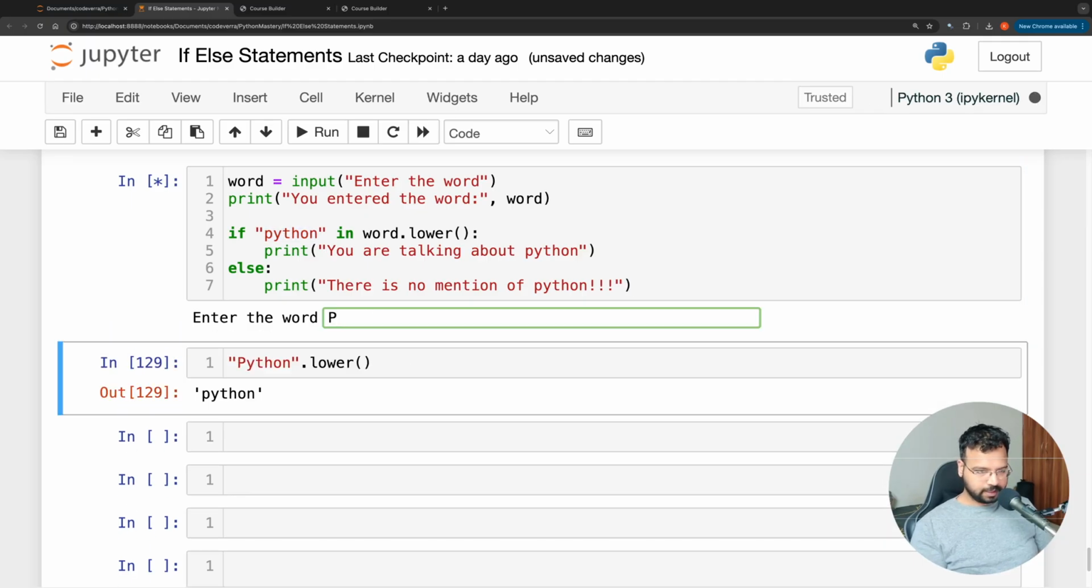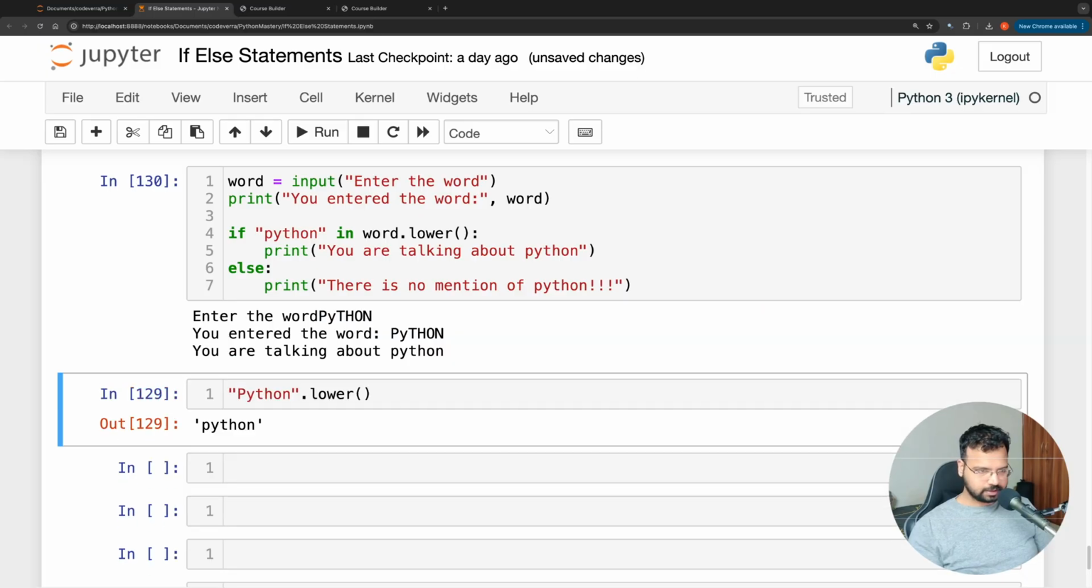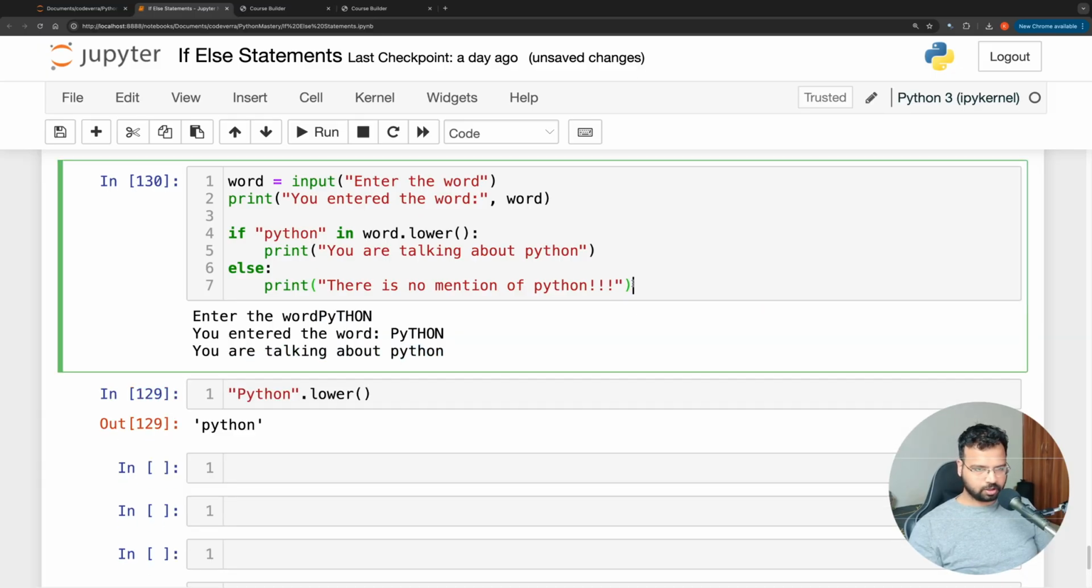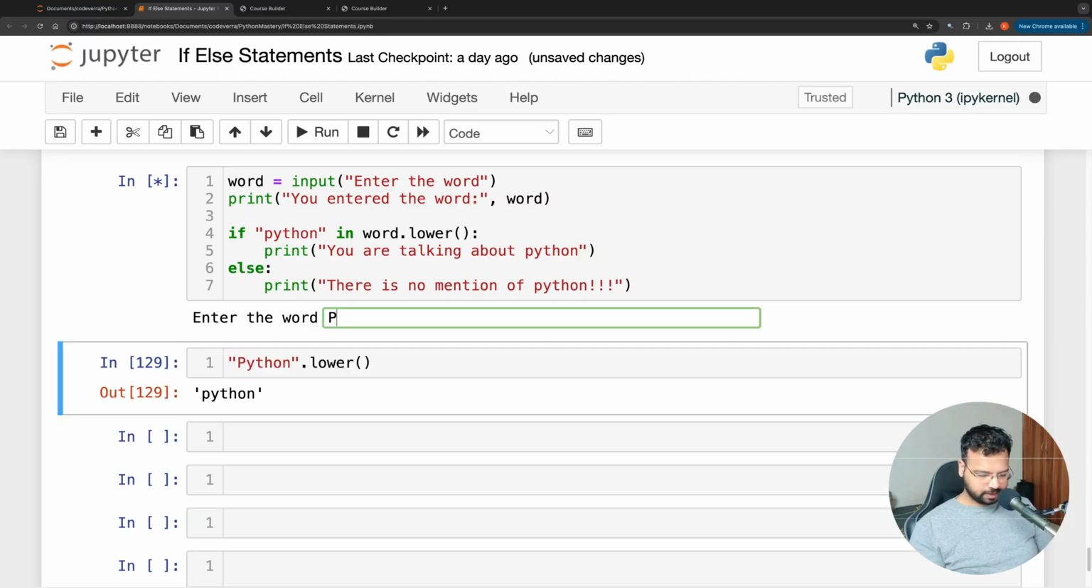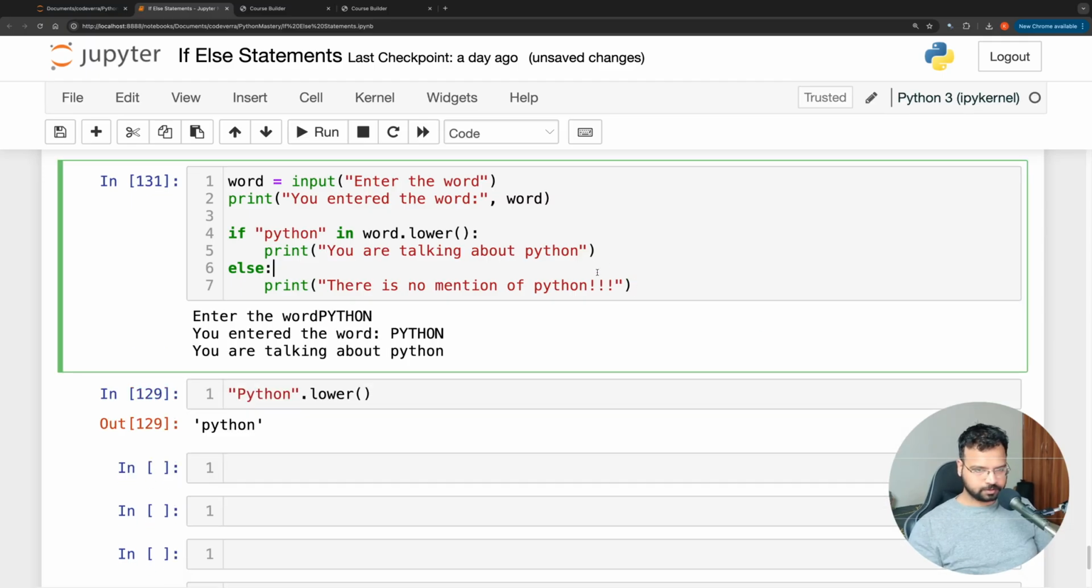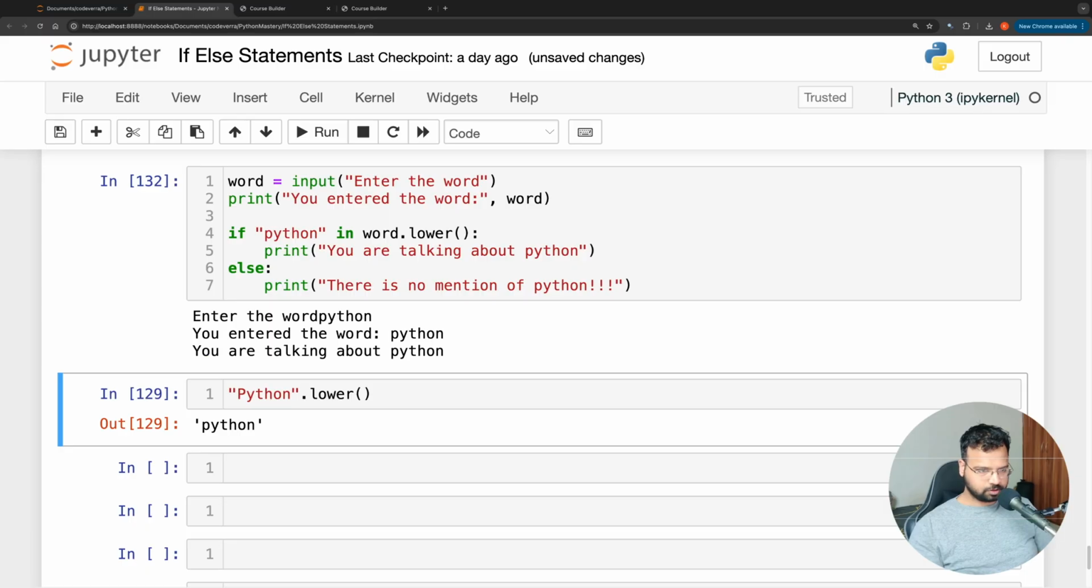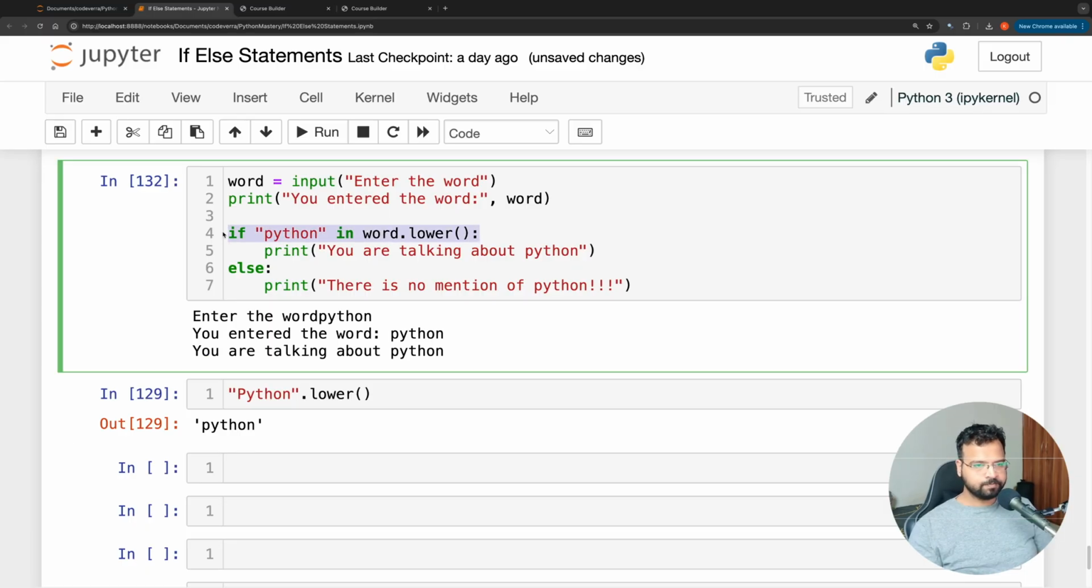And if I write Python like this, then also it says you are talking about Python. The case sensitivity is not taken into picture. Okay, and if I write everything capital, then also it works. If I write everything in small, then also it works. So I handled one extra use case, extra edge case here. And these kind of things we always have to think. And especially when we are trying to check for strings, it's a very common practice to convert the string to lowercase and then do the check.